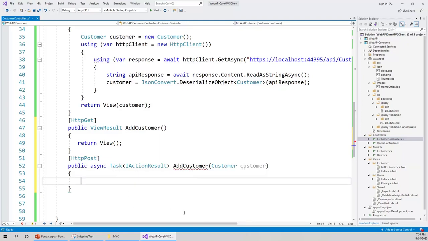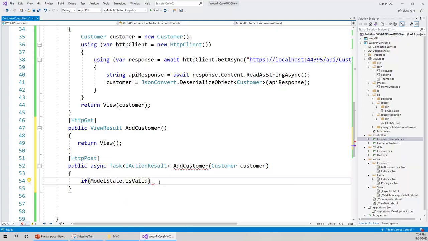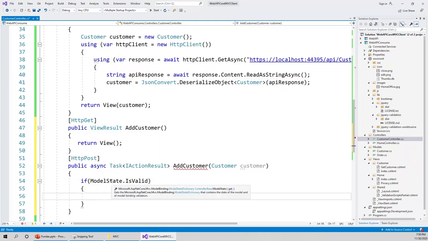So let's write here, it will be starting with if ModelState.IsValid. I'll tell you that in a moment. What is the ModelState.IsValid property? If model state is valid. So what is model state?